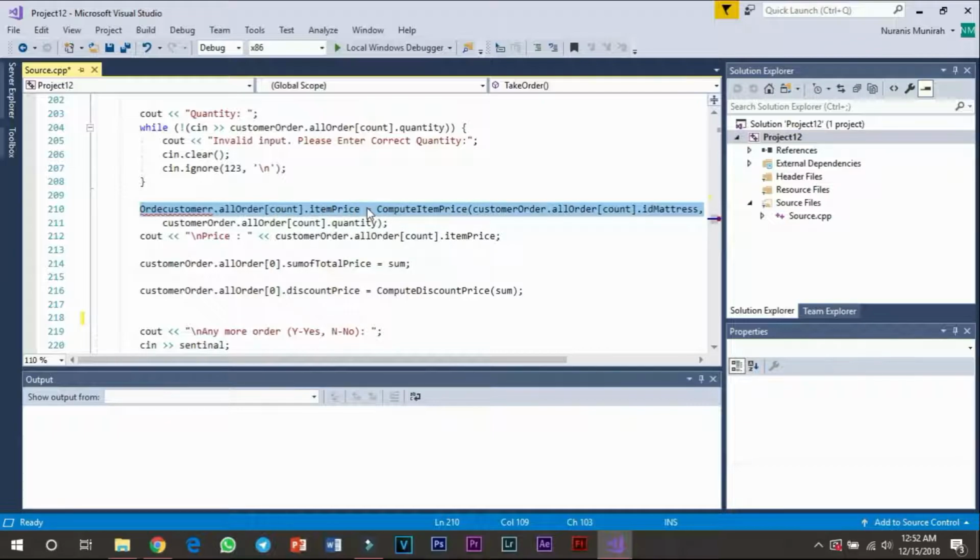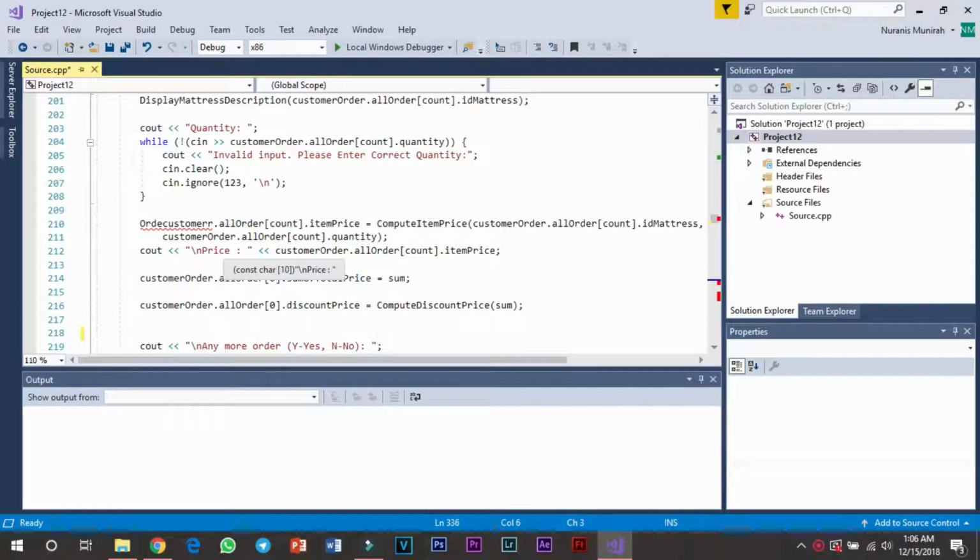So we declare the value of customer.order count.item5 is equal to the value in the compute item price function. Then we count the value. After that, in line 214, the value of sum is equal to the sum of total price. And then we calculate the discount price. The discount price is equal to another function called, which is this. The value of sum is being carried into the function.